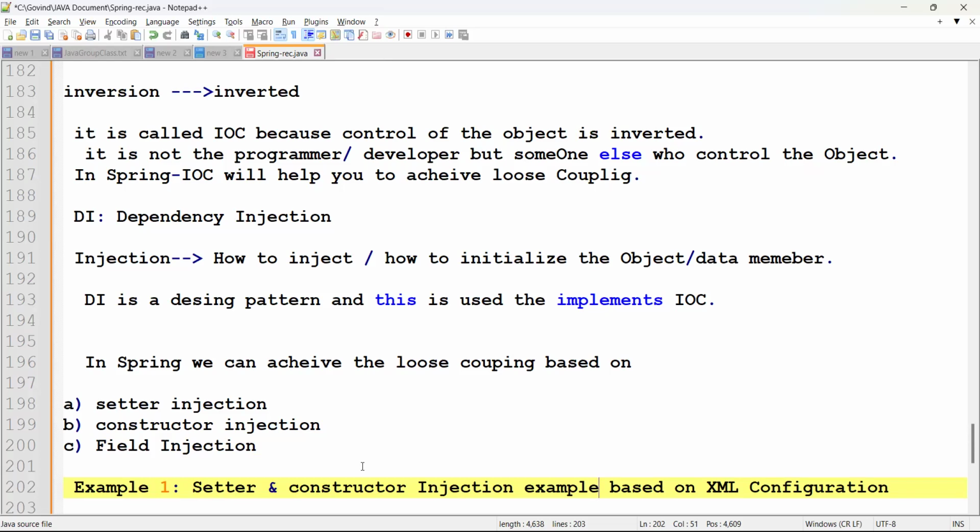So I will write some configuration inside the XML, and I will show you what kind of configuration I have to write and what the purpose of that is. Somehow I'm going to inject the dependency of my class and achieve loose coupling based on setter and constructor injection using XML configuration.